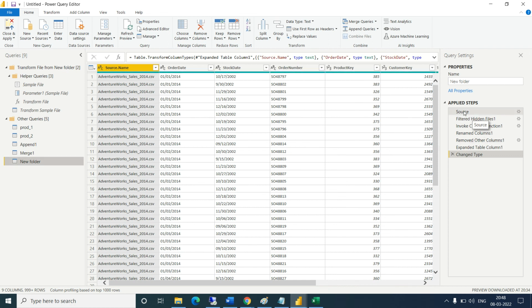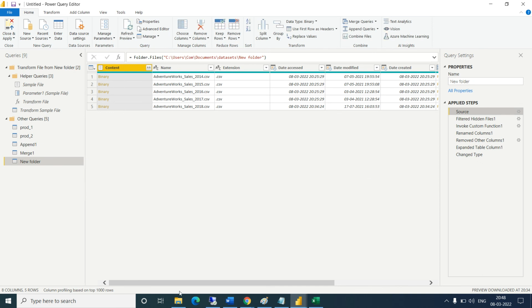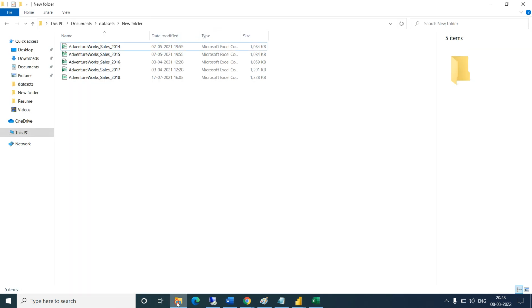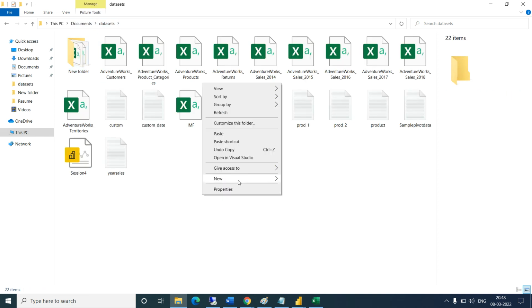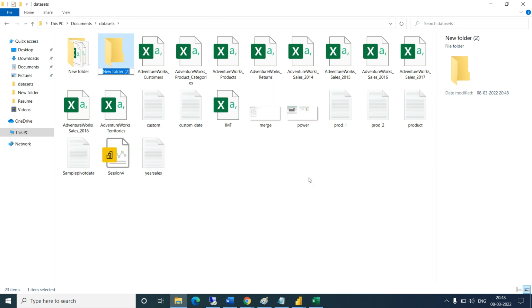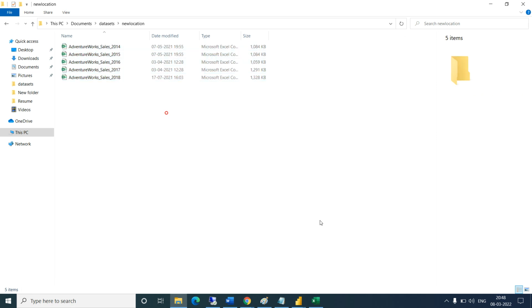If you go to the source, you will see the location. See, new folder. But right now you have this source. If the company says that they don't have that location and want to change to another folder, let's say I am adding the new location. We created a new folder, and they said that all files will be coming in this folder. So we need to change.